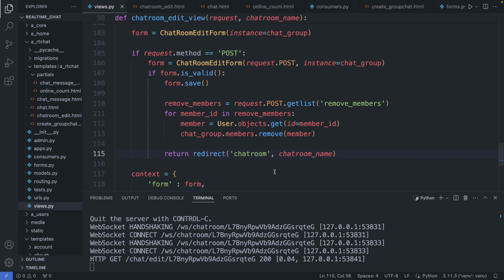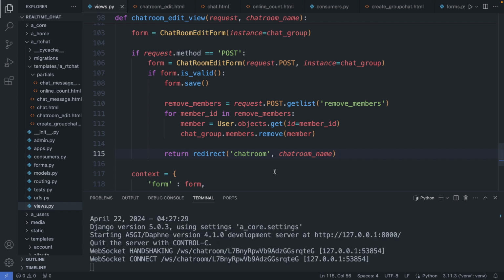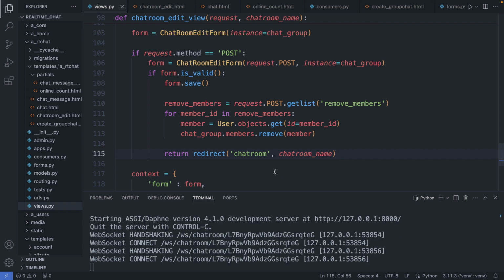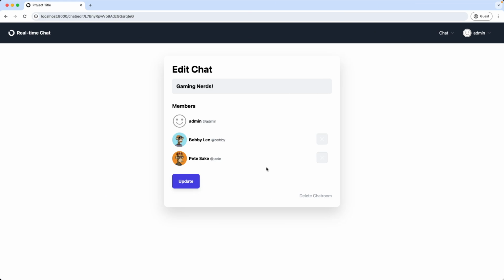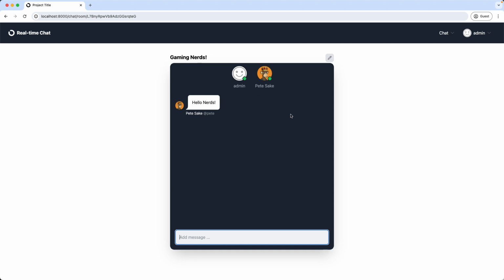Okay, save this file. And let's test this now. So I refresh the page. Let's change the title. And let's remove Bobby from this chat. Okay, and update. And as we can see, Bobby is no longer a member of this chat. But obviously, if he clicks the link again, he will join this chat again.